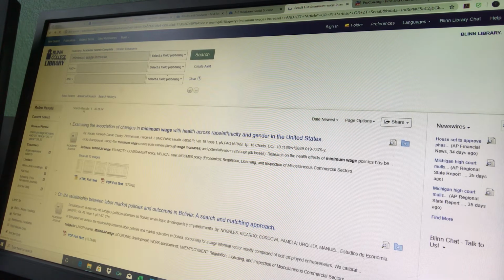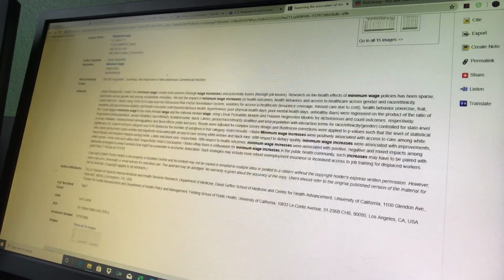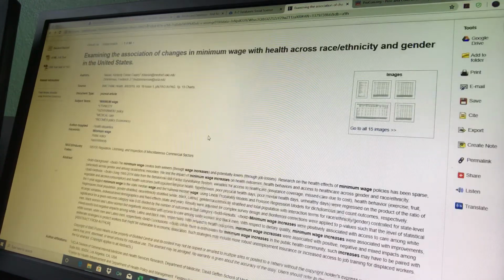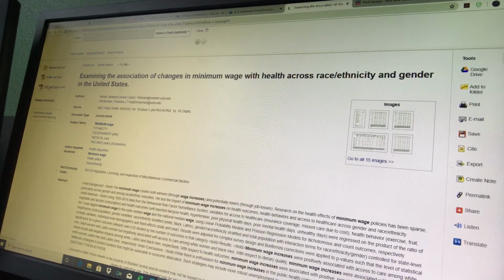And here, see, "Examining the association of changes in minimum wage with health across race, ethnicity, and gender." Well, that sounds like it would hit a lot of things we're talking about. So let's go ahead and look at that. I could sit here and certainly read their abstract. The minimum wage creates both winners and potentially losers due to job losses. This seems like a pretty good article. It's hitting pros and cons and things of that sort. And let's say I decided after reading the whole thing that I like it. Here at the top, you hit PDF full text, and that'll take me to the entire article as it was originally printed.